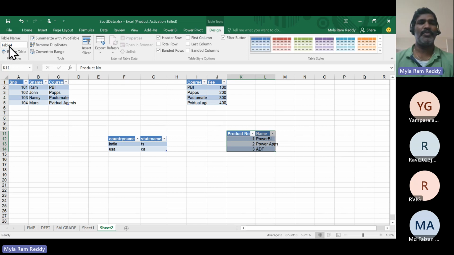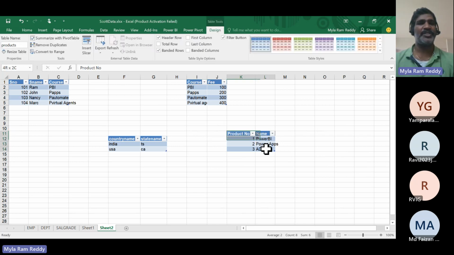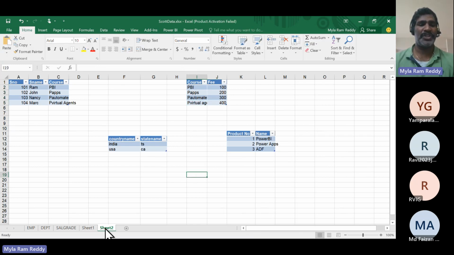Provide whatever name you want. Suppose I provide the name products. Press enter on the keyboard. Now you can notice if I select this area, it shows it's a products table. If I select this area, it shows it's a geo table. If I select this one, it shows something else. So what I'm trying to say is we are able to create multiple tables under one sheet.